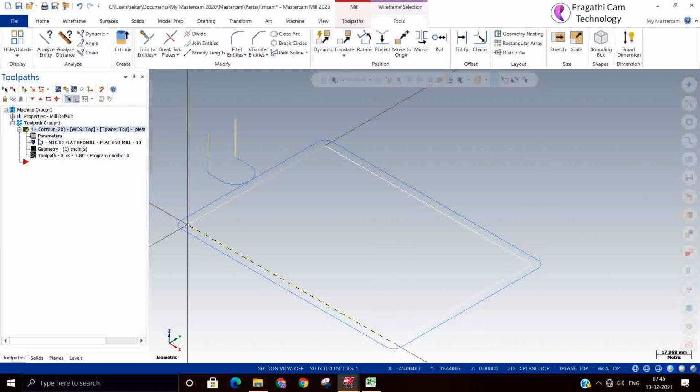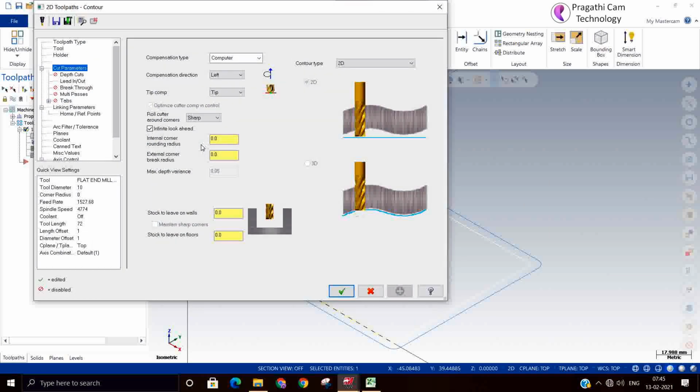Always, by default, sharp is on. For internal corners, if you want to add additional radius, you can add that. So now we'll see about the next option.